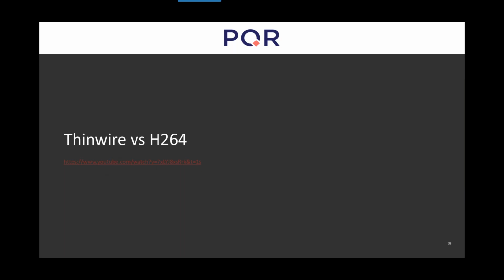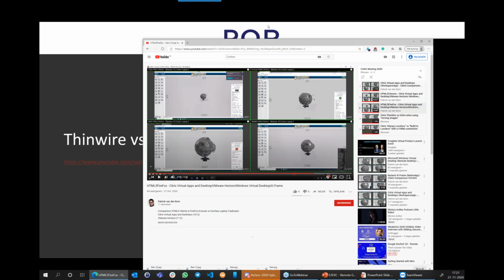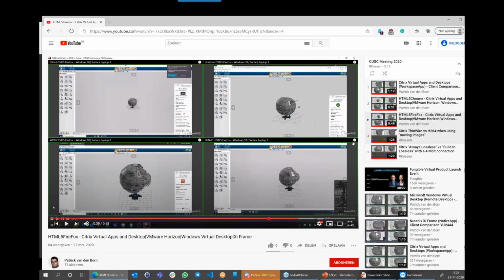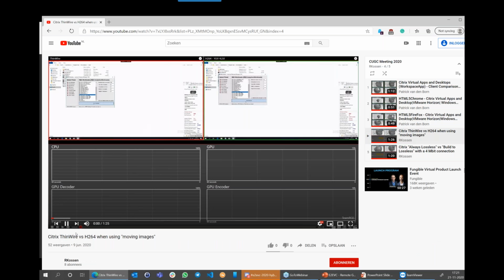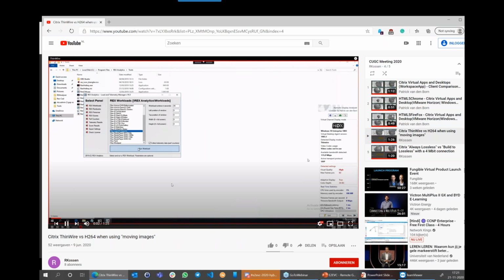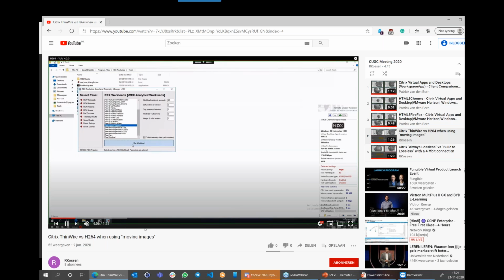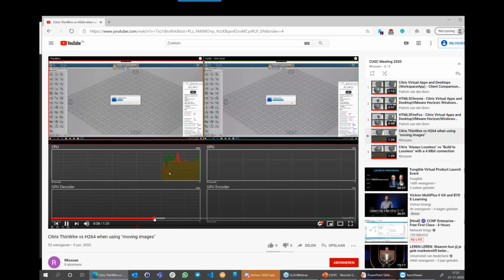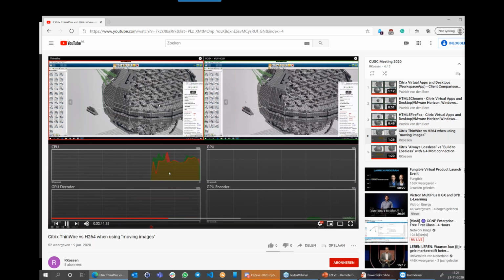So if we look at the difference between a thin wire encoder and a moving image encoder when using a moving image. So why do we need thin wire? Why do we need H264 with a moving image and not thin wire? So here the same scenario. On the left, we have thin wire. On the right, the green one is H264 YUV420.